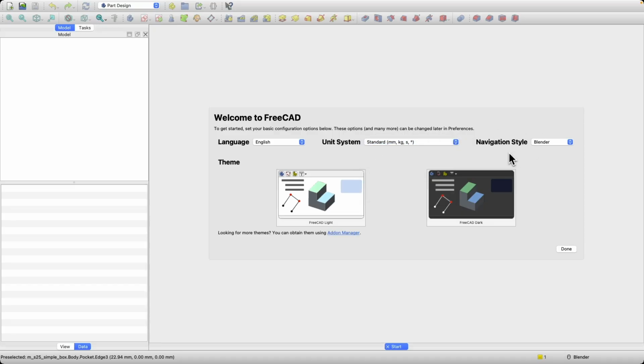As for the navigation style, here we define the way we will navigate in FreeCAD. I use the Blender navigation style because it is the most comfortable for me. We can change the navigation style at any time. There is also the option to change the navigation style. If you hover over this spot and hold the cursor there, a tooltip will appear explaining how navigation works with the selected style.